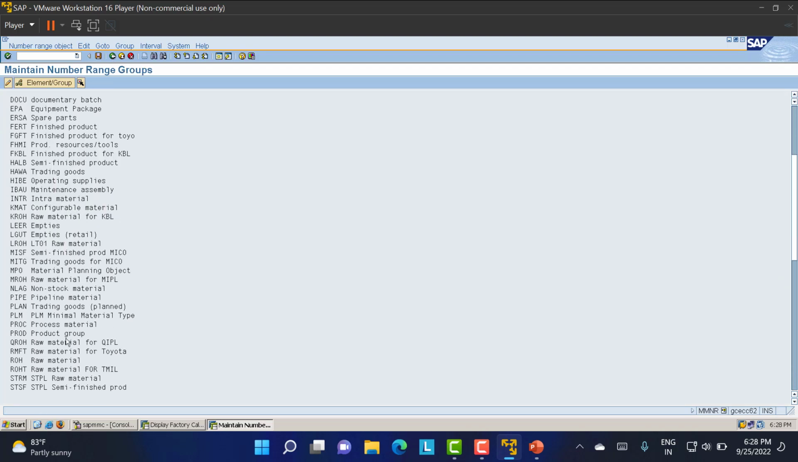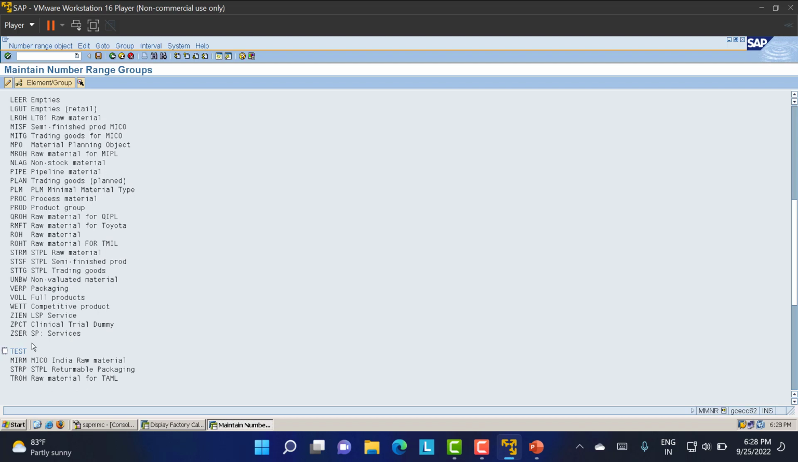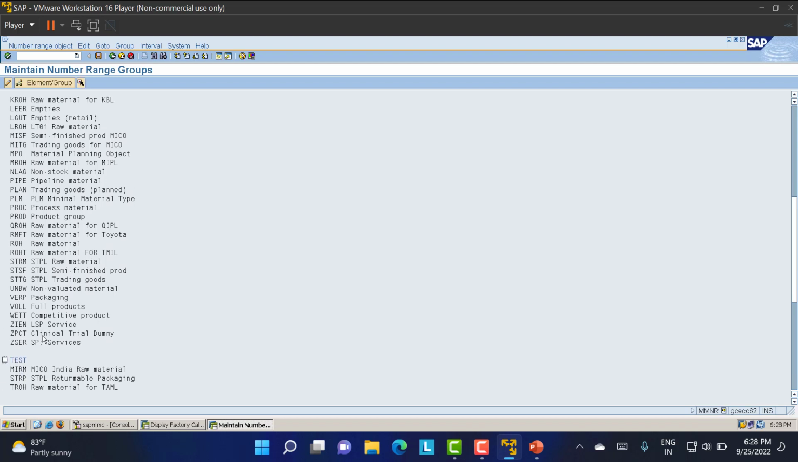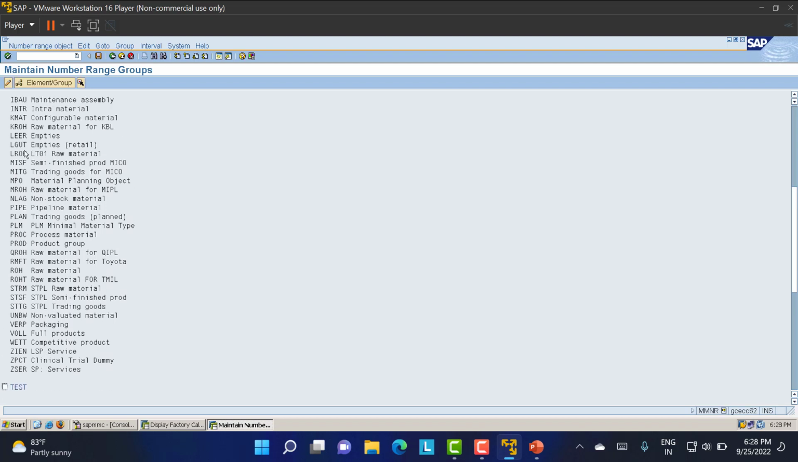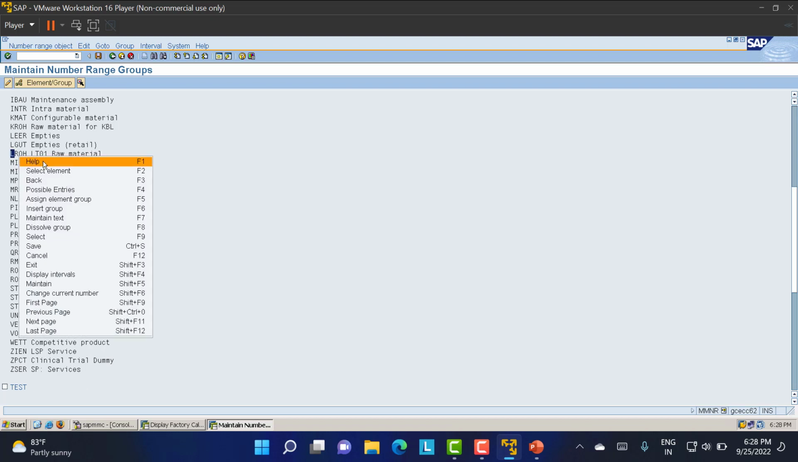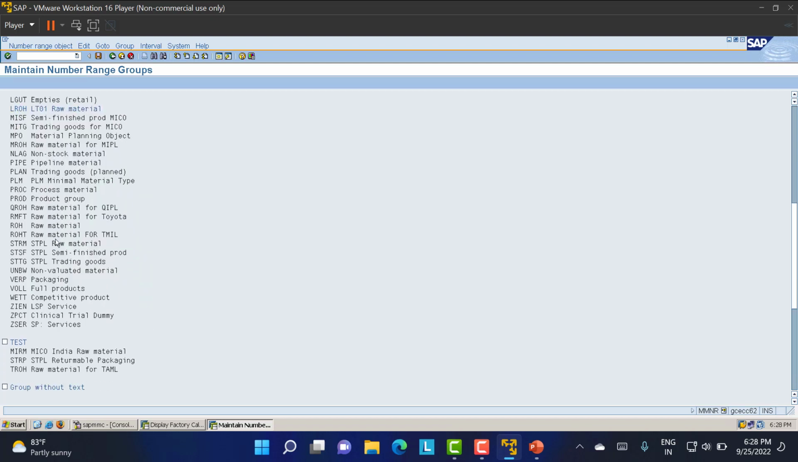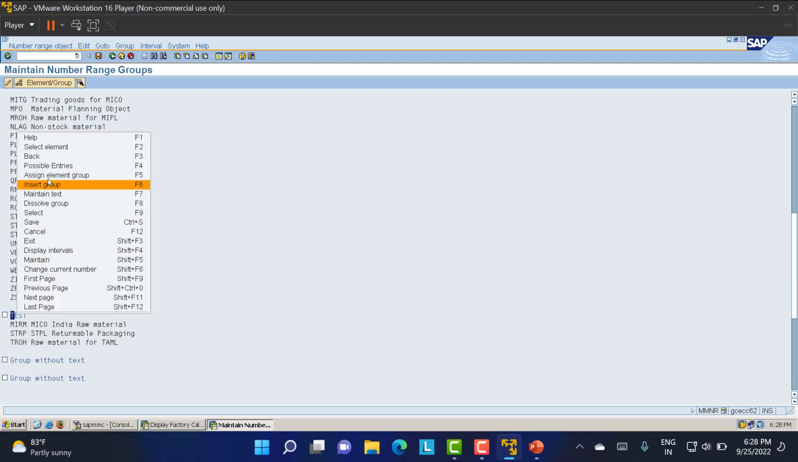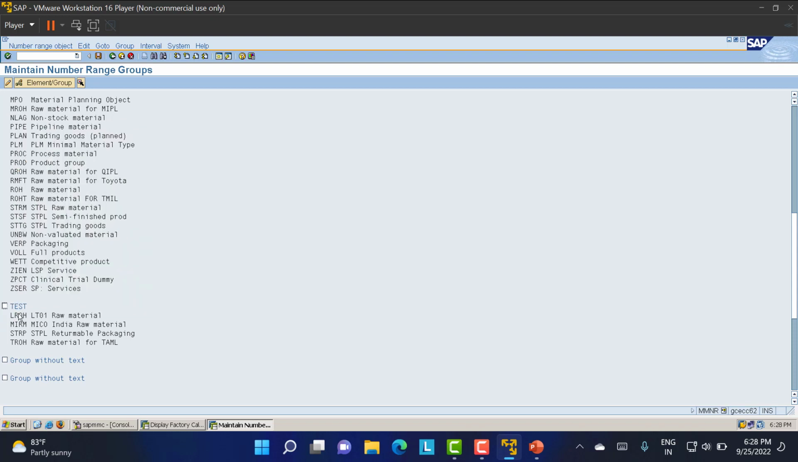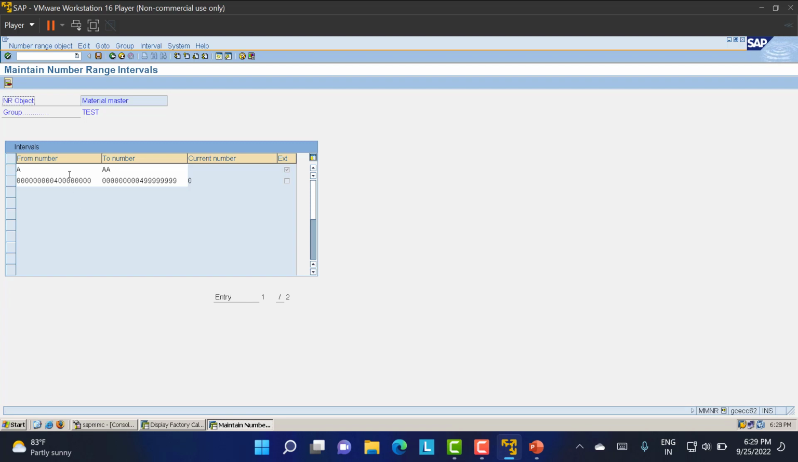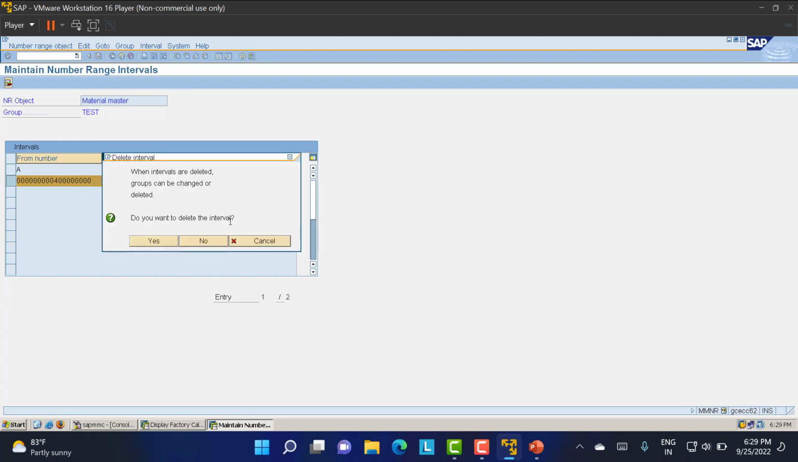Here I will go to the test group. LROH is gone, so I'll put LROH again over there. Select this element and this group and assign element group. LROH is coming over here. Just go to the test, go to edit. Here is the number range. Select this and delete it. Do you want to delete the interval? Yes.